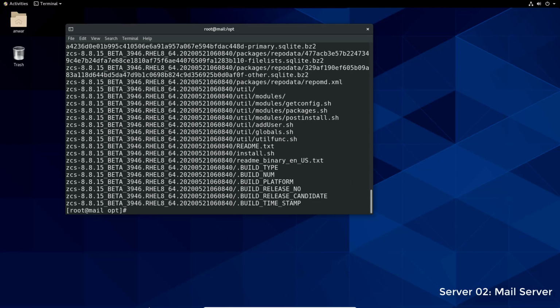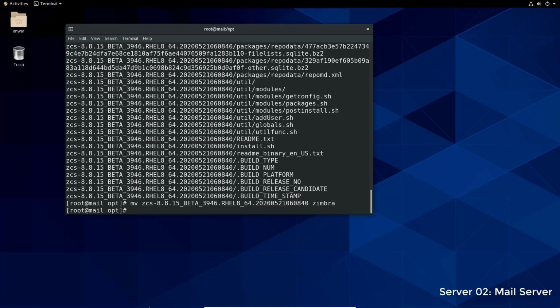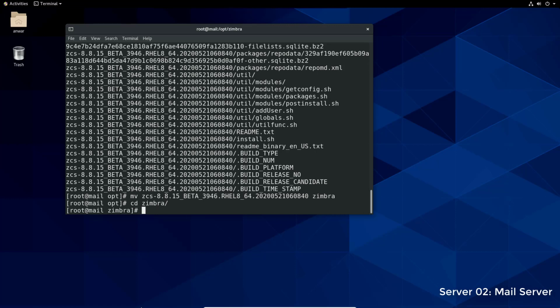The directory name is too big. Now we'll rename it to Zimbra. mv zcs, press tab, and the name Zimbra. The directory name has changed. Let's change the directory to Zimbra. cd Zimbra, enter. Let's write ls.